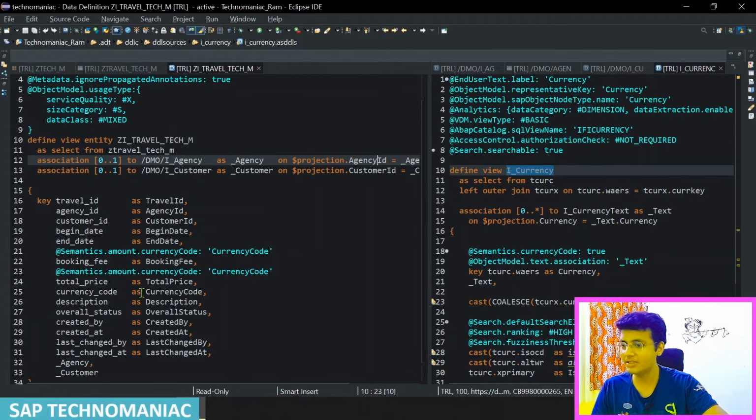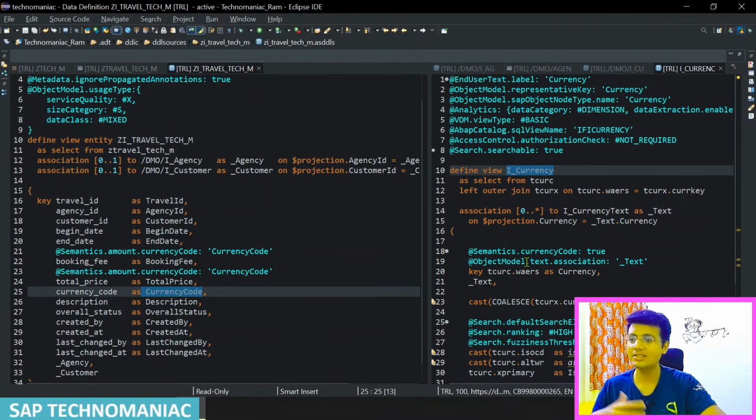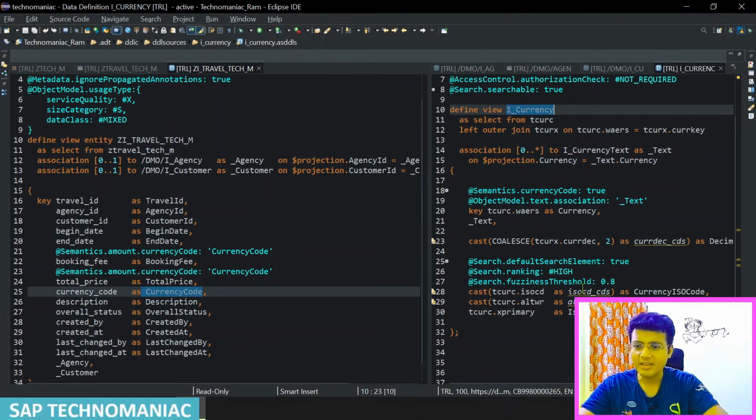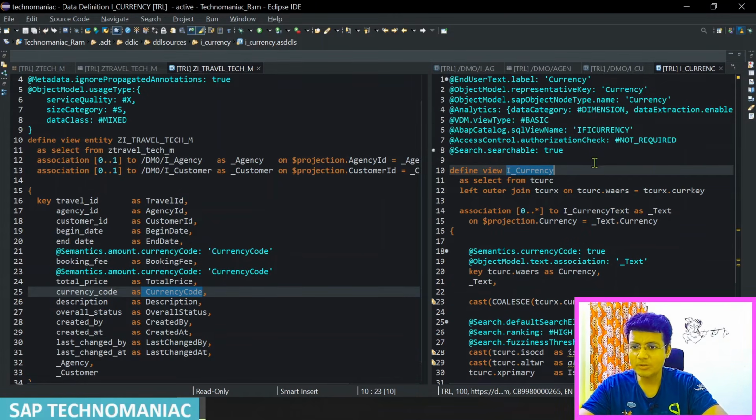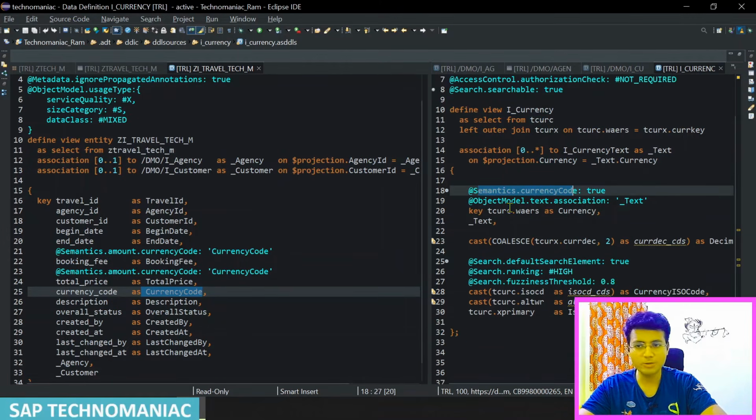So I have one thing, something called the currency code. For my currency code also I want to get some detail. What is the currency code and what is the description of currency code? That information I want to get. That again I will link this I currency using the association. But one more important thing here, most of the annotations we know: search equal to searchable equal to true, semantic currency code equal to 2, that also we know, object model is, these all are the same.